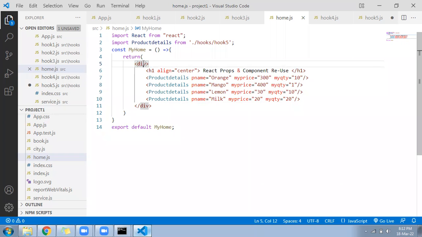Okay, so this p name becomes a property, my price becomes a property, my quantity becomes a property, and this is the list of properties we are passing from home component to product details component. So in product details we have to go and capture the props.